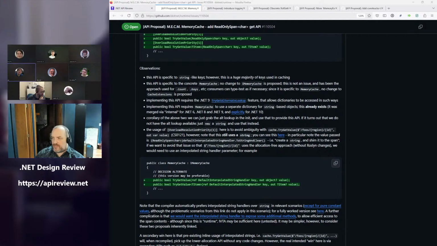I was asking because I haven't actually tested, but if there's an existing TryGetValue that takes an object key, and now we add one that takes an interpolated string handler, or actually if we just add one that takes a ReadOnlySpan of char, I don't actually remember. Oh, maybe this is why you put overload resolution priority. It is, yes. You put overload resolution priority, this would prioritize it.